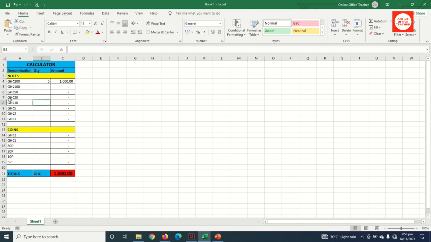Next, I'll go to 10 Ghana cedis. Let's say I have 2 pieces of that, I enter it and hit enter, I'll get the amount, which is 20 Ghana cedis, and it will give me the overall total of 1020 Ghana cedis.